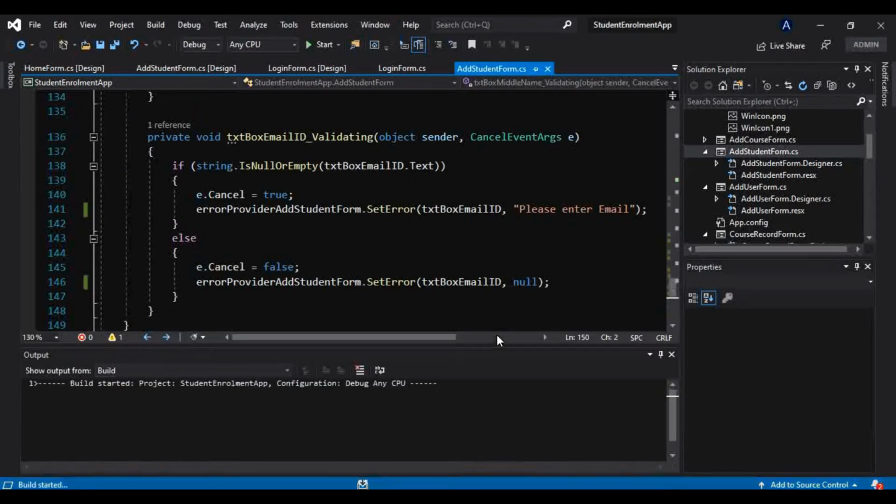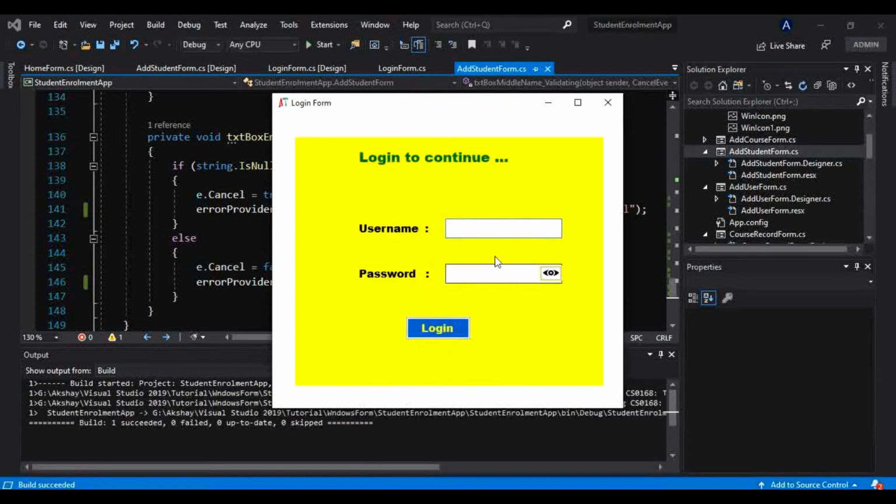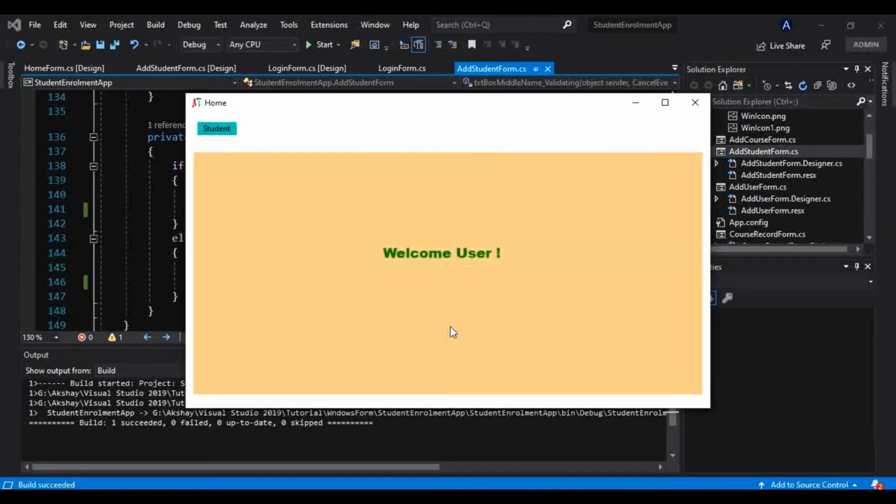Let me run this once. Okay, so now guys, I have used only one error provider, but let me log in. So it is providing that error for this control, that is, please enter username. Let me put a username, and if I don't put any password and let me log in, it is providing that error for the password field as well, that is, please enter password. So only with a single error provider, and we are passing different controls to it for which we want that error. Okay, so let me log in this time, and we should be able to log in.